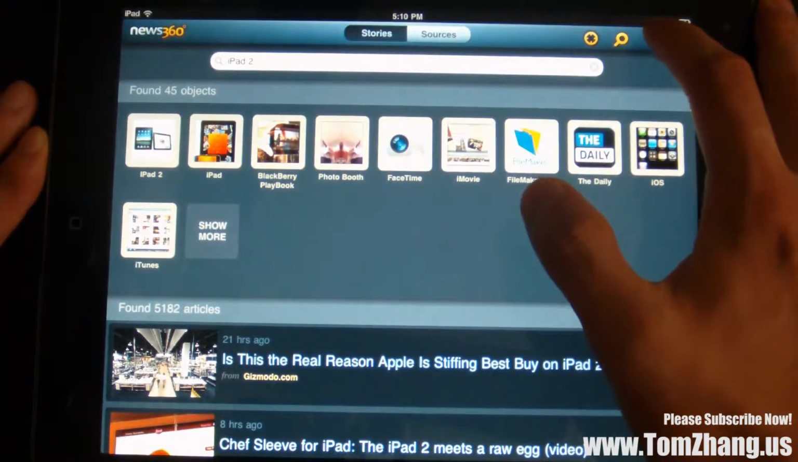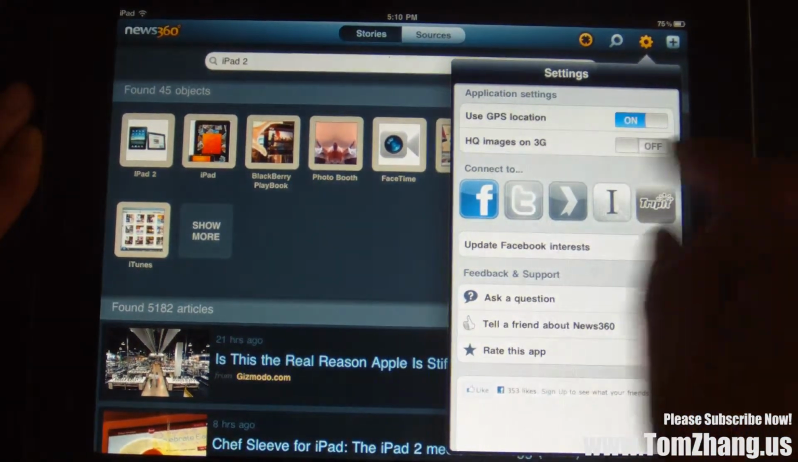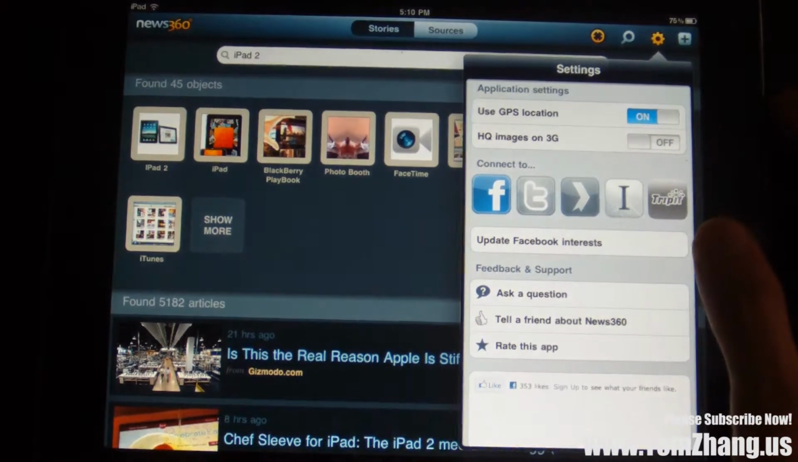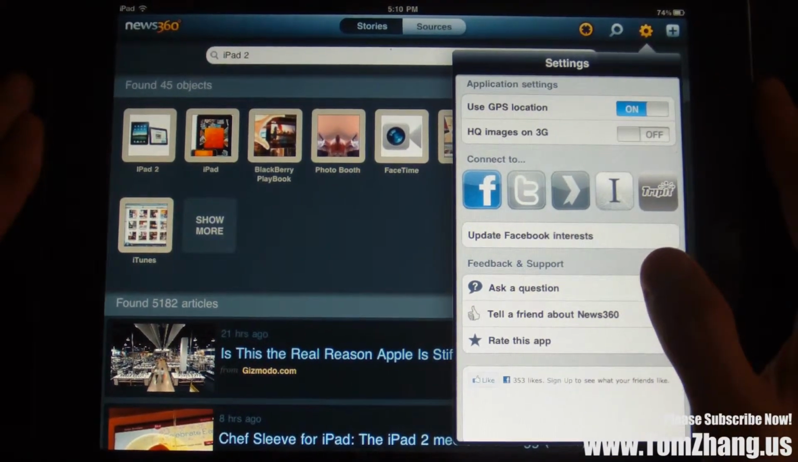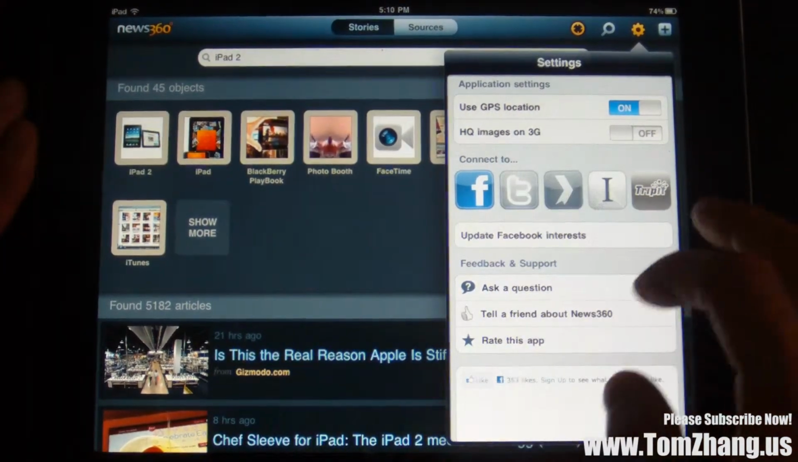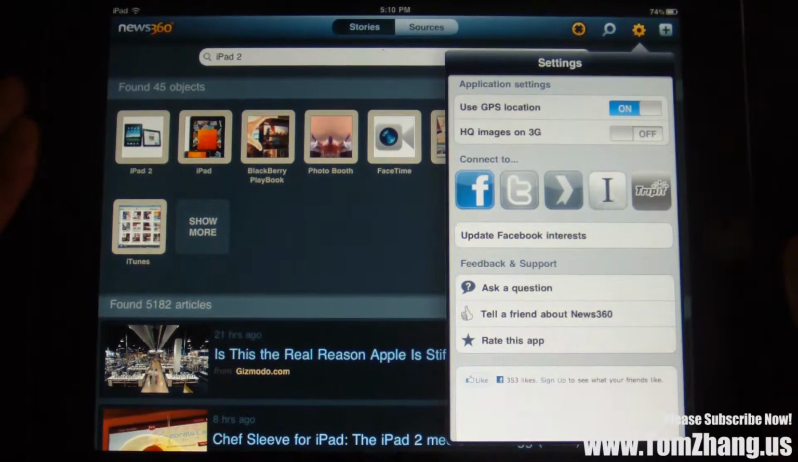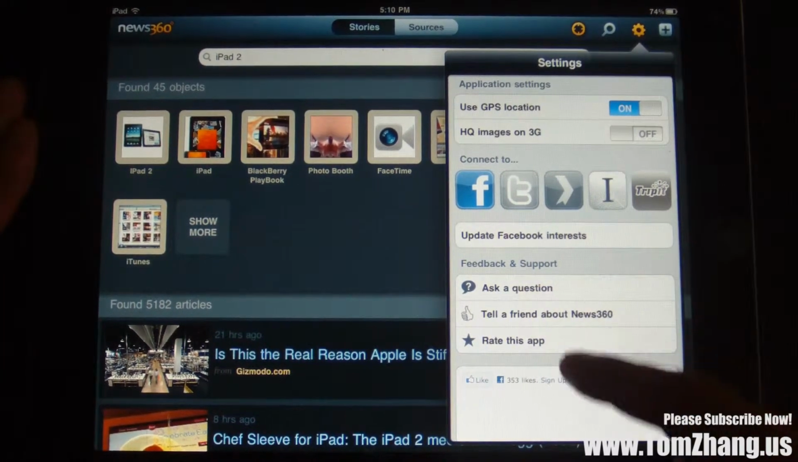And here, the settings, you can use GPS location, you can use high quality images on 3G, but I like to turn that off to avoid going over my data plan. And of course, you can log into any one of these websites in this program. You can ask questions, tell a friend, rate this application.